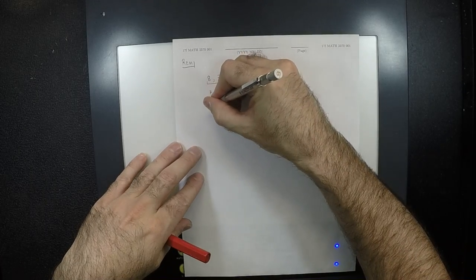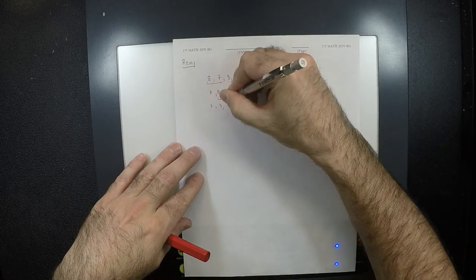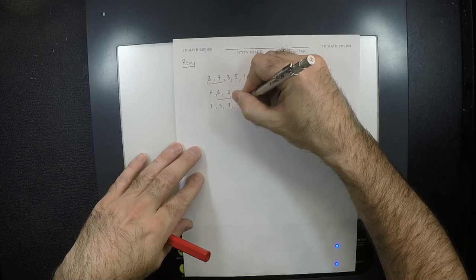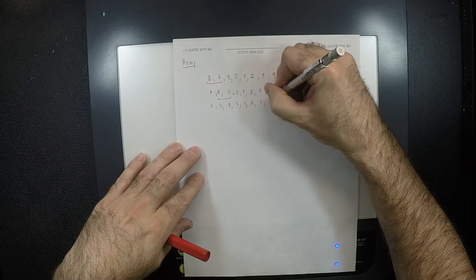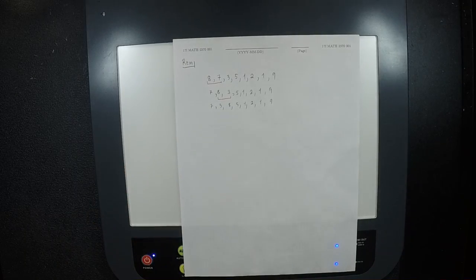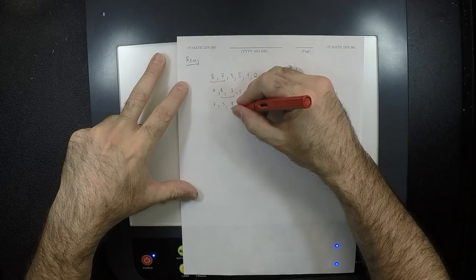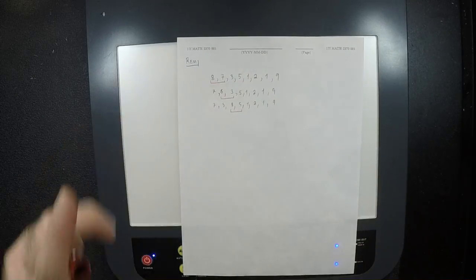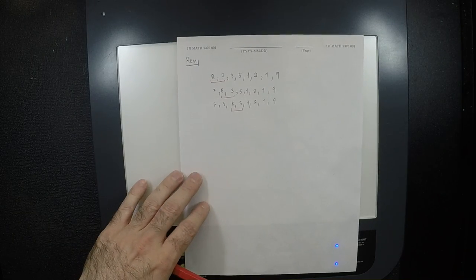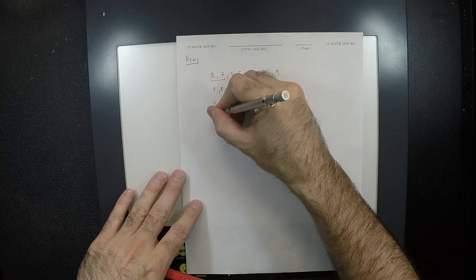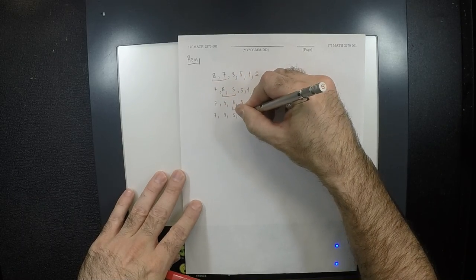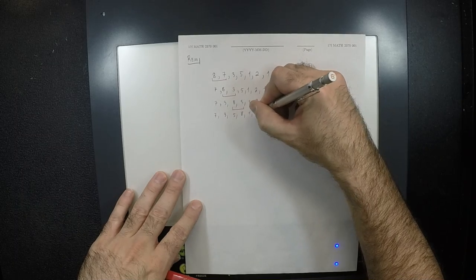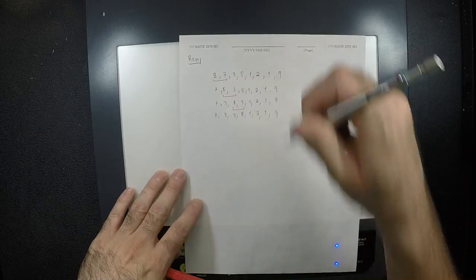So what are we going to do? Switch them. So now it's 7, 3, 8, 5, 1, 2, 1, 9. Okay, now we'll consider the next two. Are these in the right order? They're not, so we'll switch them. 7, 3, 5, 8, 1, 2, 1, 9.